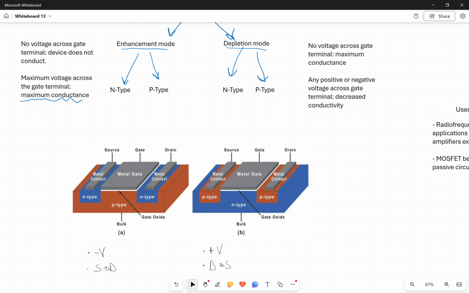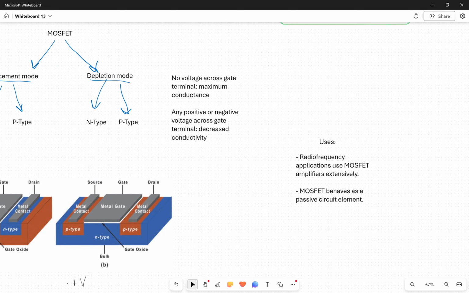But on the topic of application, there are two main uses. It behaves as a passive circuit element, so it's really useful. And radio frequency applications use MOSFET amplifiers really extensively. That's really prevalent in our circuit as well, where we also have a radio frequency amplifier.